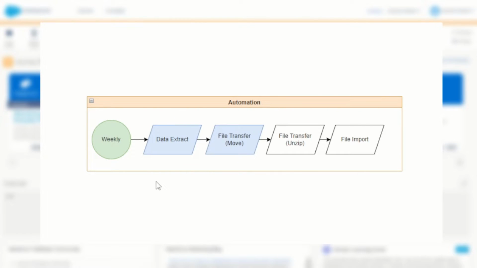In this video we're going to build on our previous tracking extract activity to make a file import to import the opens and clicks from our tracking extract back into Marketing Cloud. So here is the objective of today's video. We're going to build on the previous data extract automation where we created the weekly activity to do a tracking extract and then a file move activity. Today we're going to build two new activities to add to the automation, a file transfer with an unzip function, followed by a file import to import that unzipped data back into Marketing Cloud.